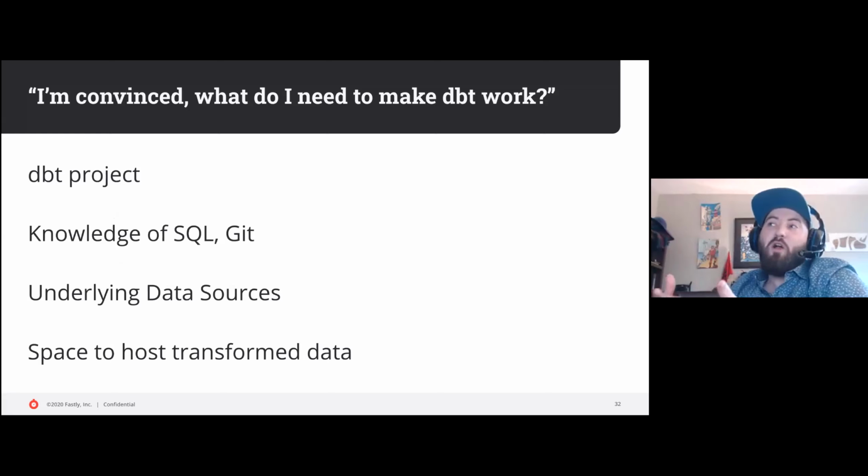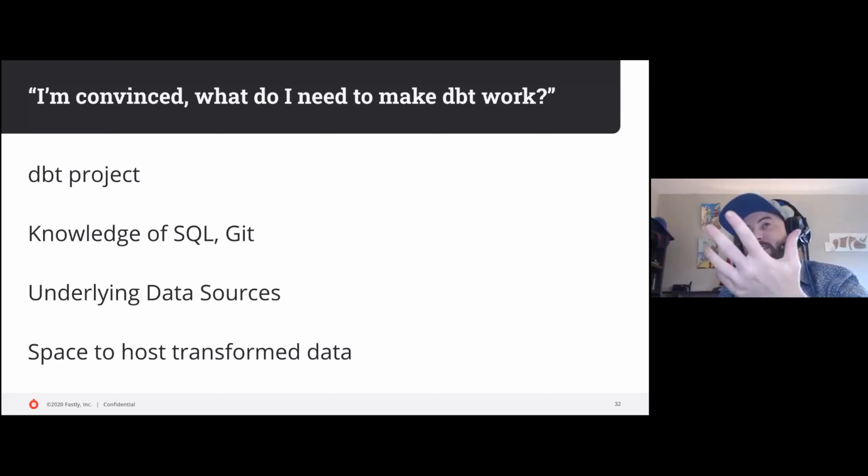You need a dbt project. You get that, it's open source. You init that on your computer and make it work. You need to have knowledge of SQL and Git, you need some underlying data sources, and a space to host transformed data. And that might seem simple and it's easy to make it work. It's really difficult to make it do your entire data analytics stack, but that's what it's also designed to do, and up level in that way with your team.